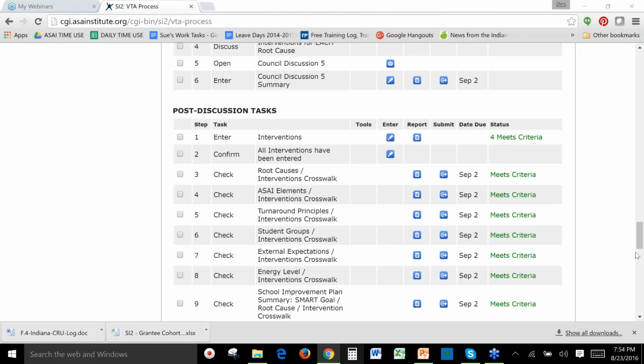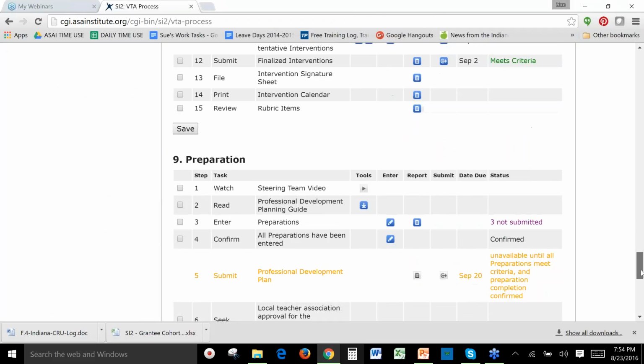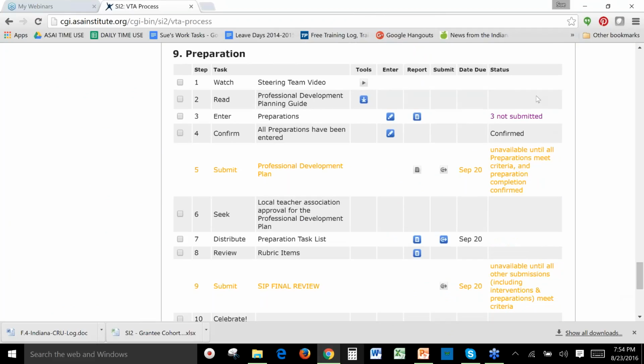To the preparation section. Okay, so on this preparation section, the first thing we're doing is watching the video. You're already doing that. And then read the Professional Development Planning Guide. So here's a link where you can download that, although it's also attached to the webinar. Enter your preparations. So let's look at how to do that.